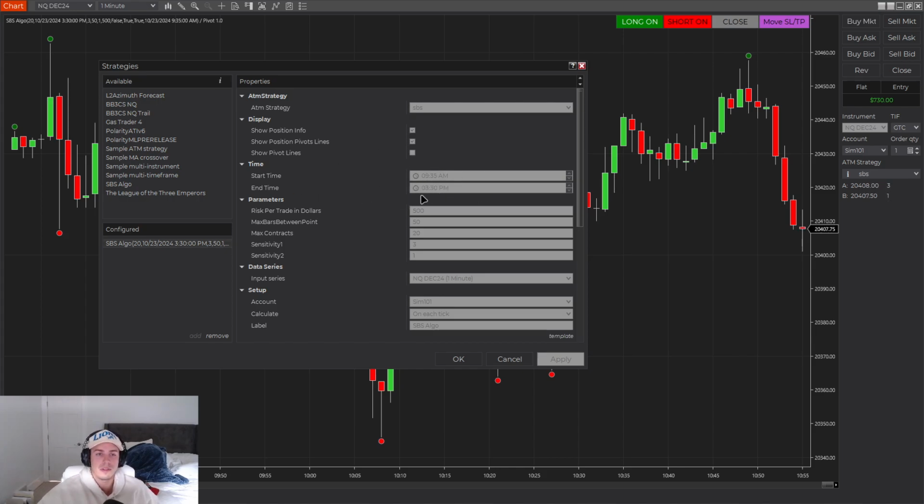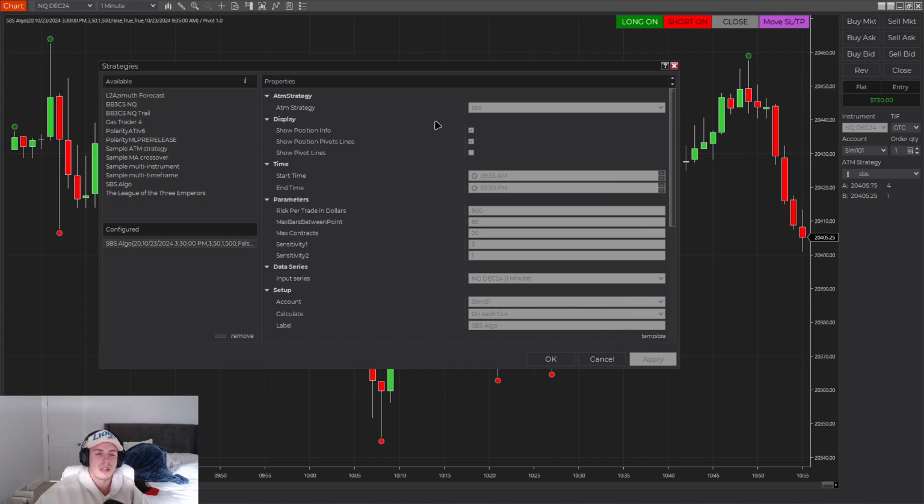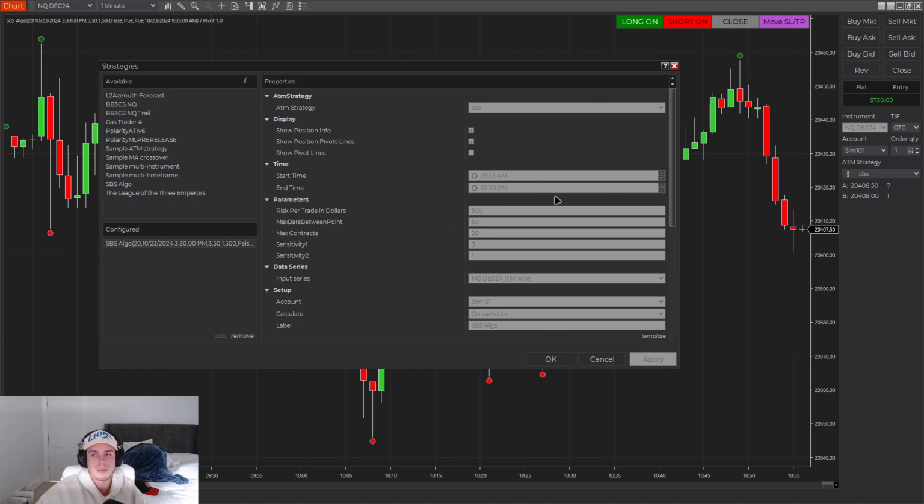That's personal preference. Risk per trade in dollars, again, MNQ is going to be more accurate for this. I also recommend to only trade NQ and MNQ with this. I really do. I think most people will stick to that. NQ and MNQ for the SBS. I wouldn't recommend ES. I wouldn't recommend other things. You have to mess with a lot.